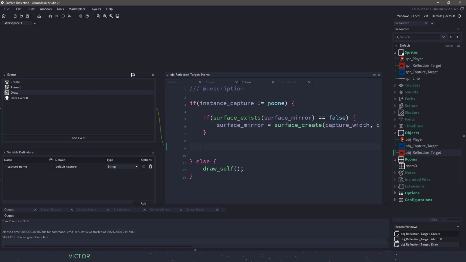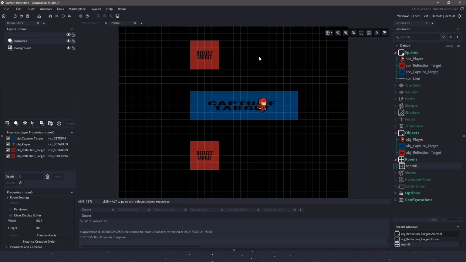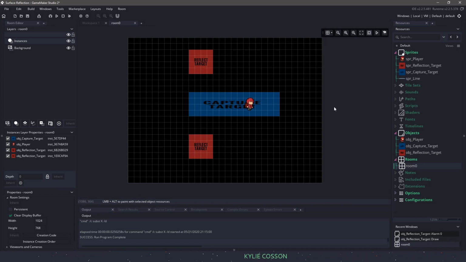So now, once we have a surface, what we want to do is copy part of the surface from the main application surface. So if we open up our room, this entire room is the application surface. And what I want to do is I want to copy everything from this area all the way down to the end of the square.